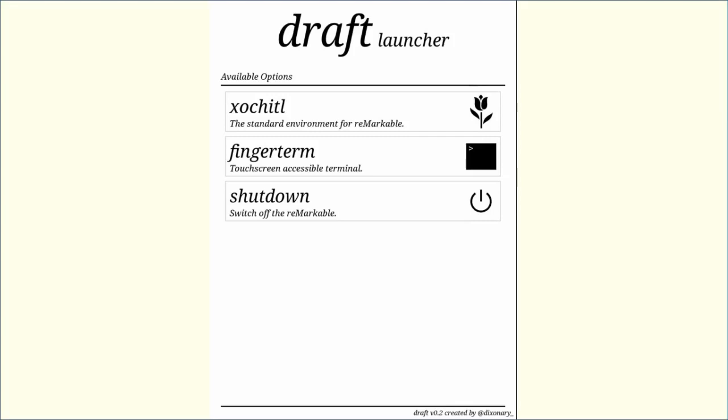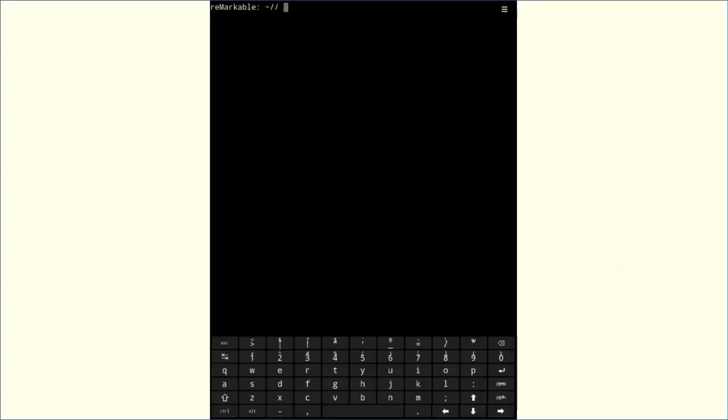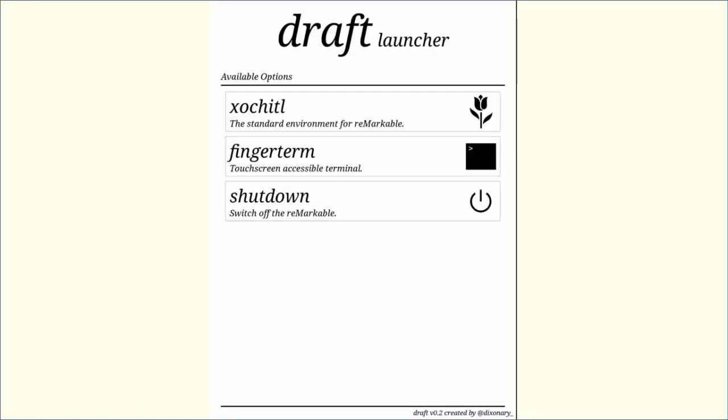So what we can do from here, I'm going to show you fingerterm one more time. You just tap fingerterm, and it will open up the terminal for you. And now you can also see the menu icon right there. And if you click it, you can see that it says quit right there. If you hit quit, then you are back to draft. And now you can also start Xochitl via that.